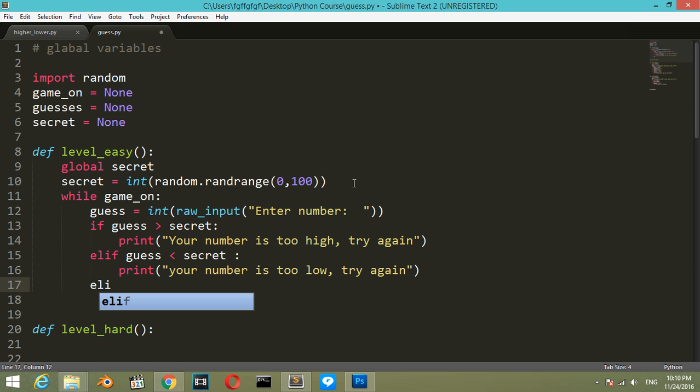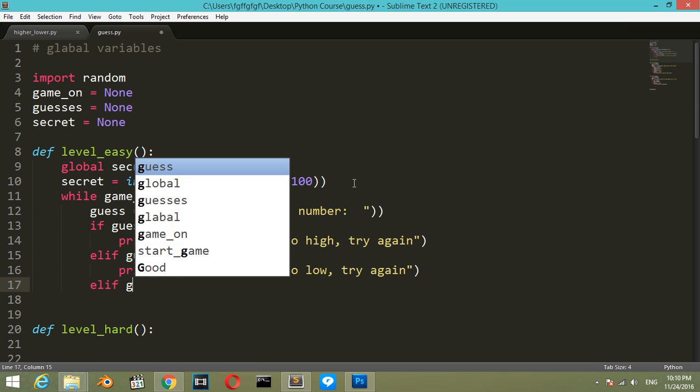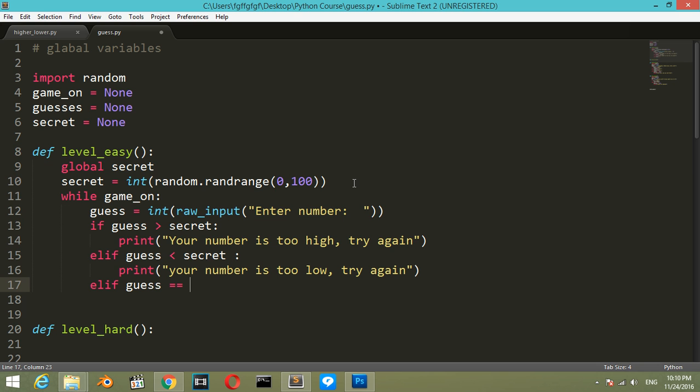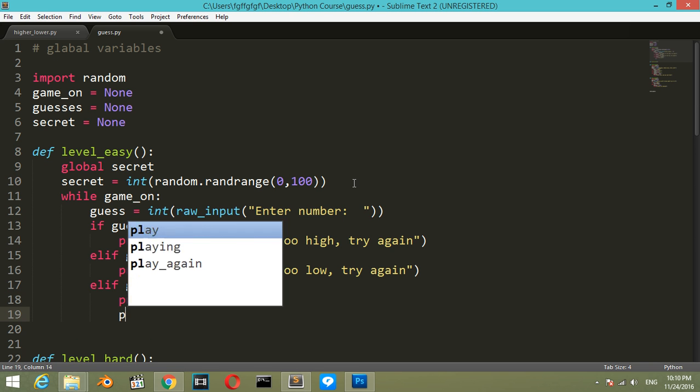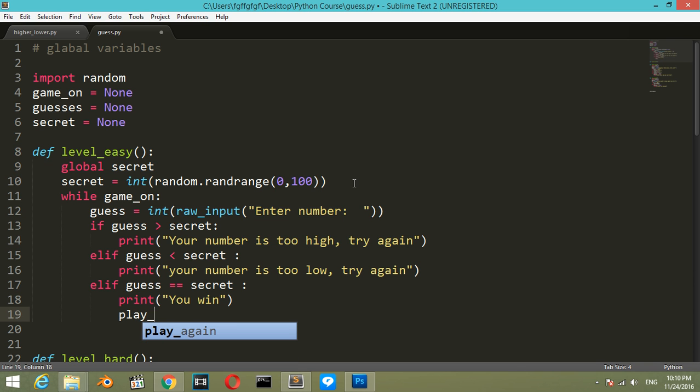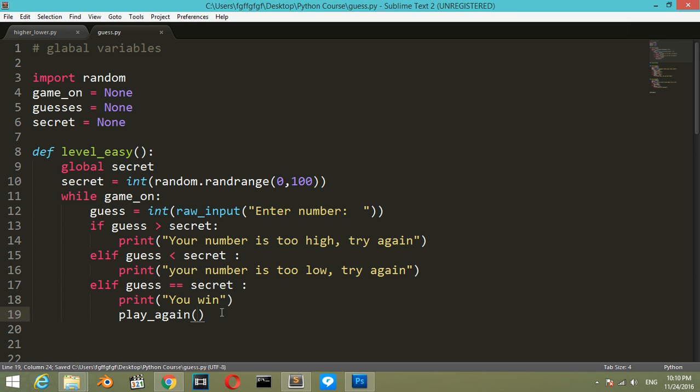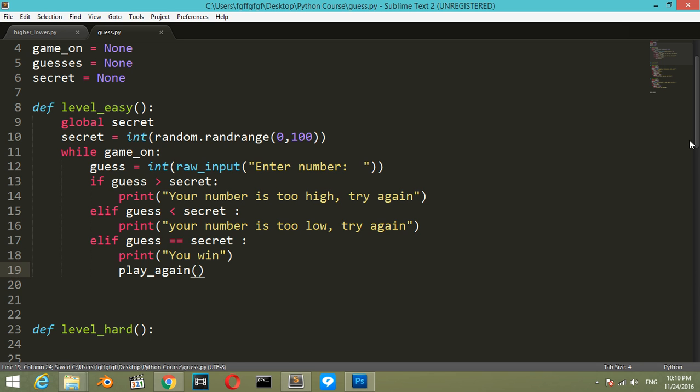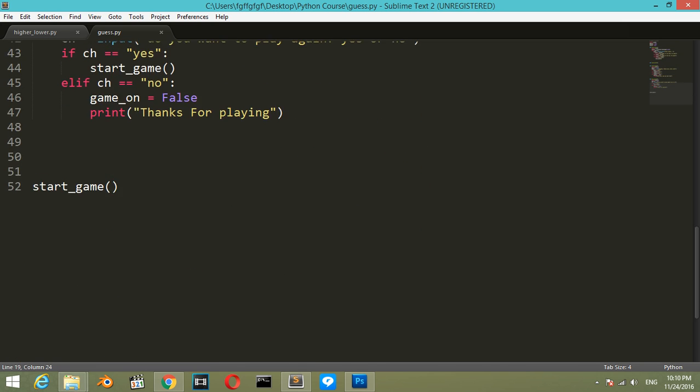Elif guess is the same as the secret, so we will print for the user "You win" and "play again", and we have successfully made our easy level.